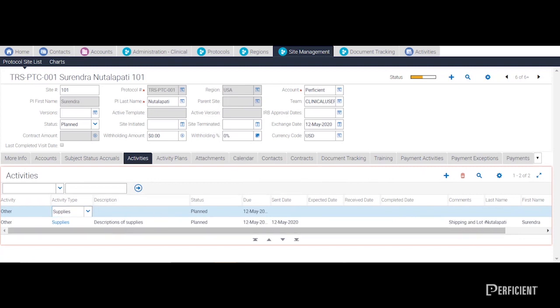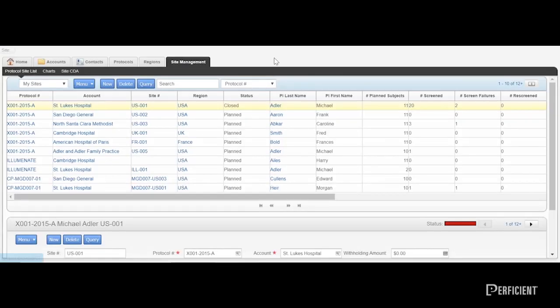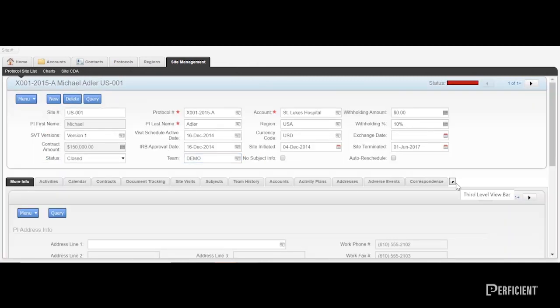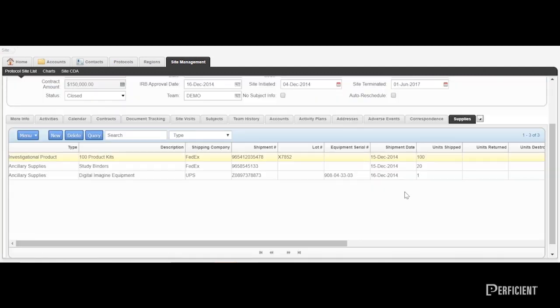So the last option, I'm just going to switch to another system here where we have that enabled or configured. It's a bit more configuration in creating a brand new view under site management to track and manage supplies. And so here we can add customized fields and track individual inventory-specific supplies data. In this example in the demo, I'm going to go into one of my sites where I have some supplies tracked. Here I go into the site and there's a specific supplies view. And here you can see that I've tracked investigational product and ancillary supplies.